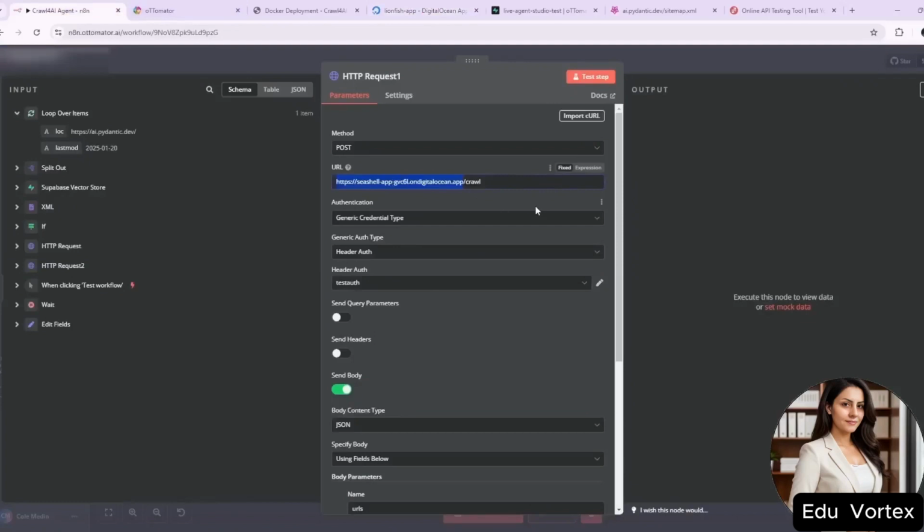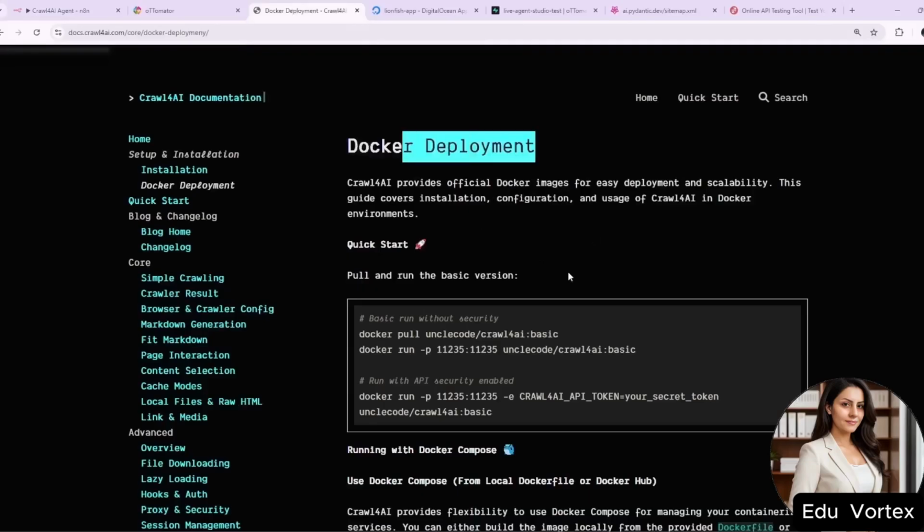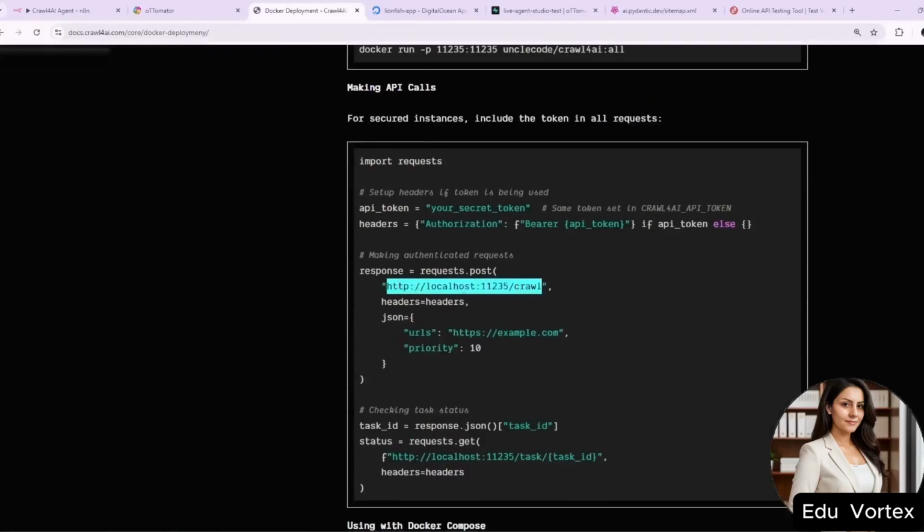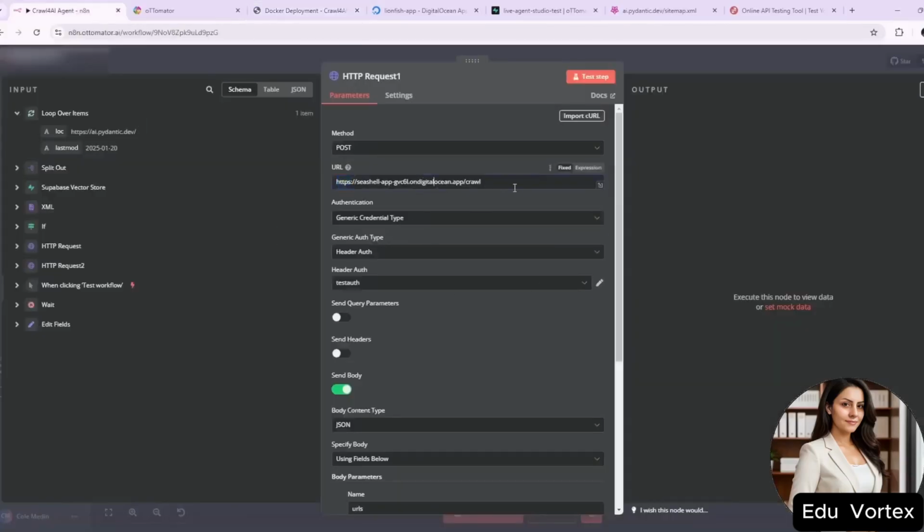And if you are hosting Crawl for AI locally, if you're running the Docker container on your computer or in the same instance where you are hosting N8N, then you would just have to change this to localhost port 11235 and then update this to HTTP as well. So going back to the Docker deployment page for Crawl for AI, if I scroll down to the first example, they actually show you this URL. So if you're hosting the Docker container on your own infrastructure, just referencing it with localhost, this is exactly the URL that you would use instead of what I'm using right here to connect to DigitalOcean. So I do want to cover those different ways that you might be hosting Crawl for AI when you're referencing it in N8N. So that's the URL.